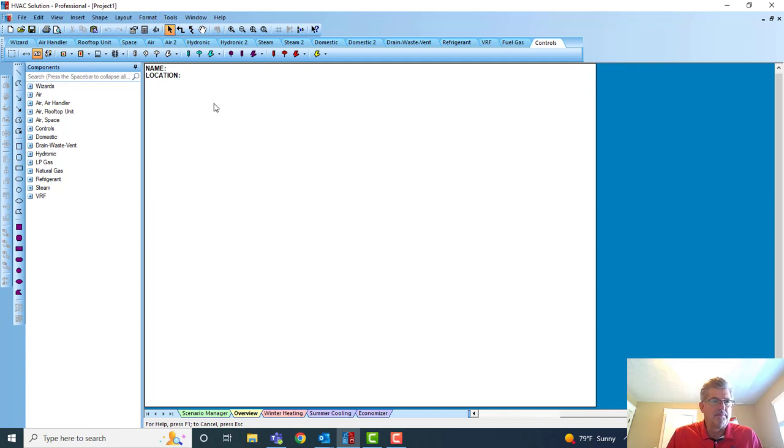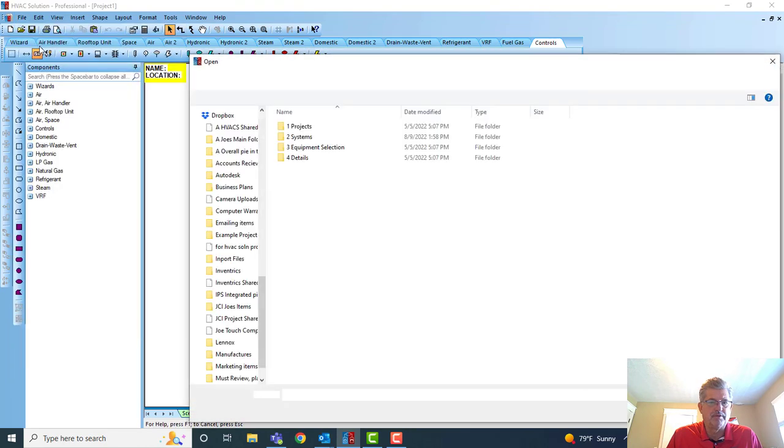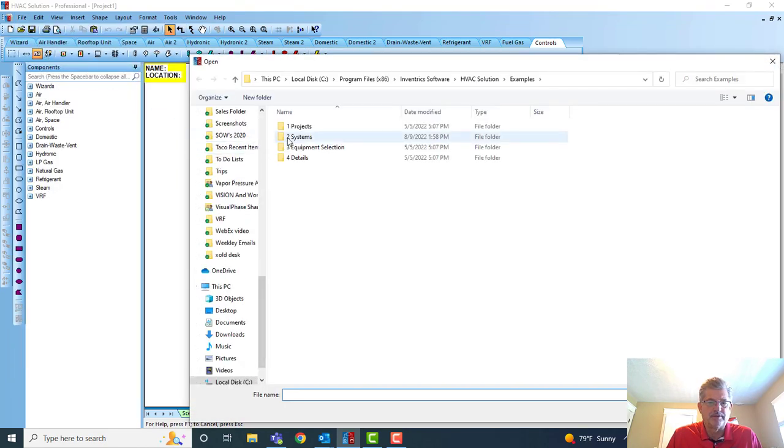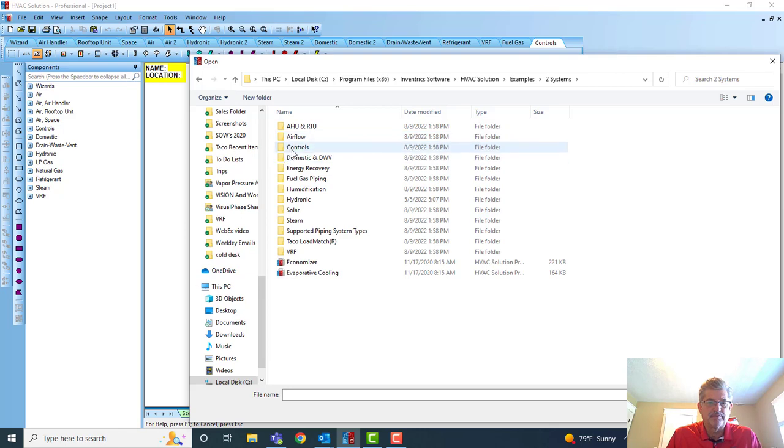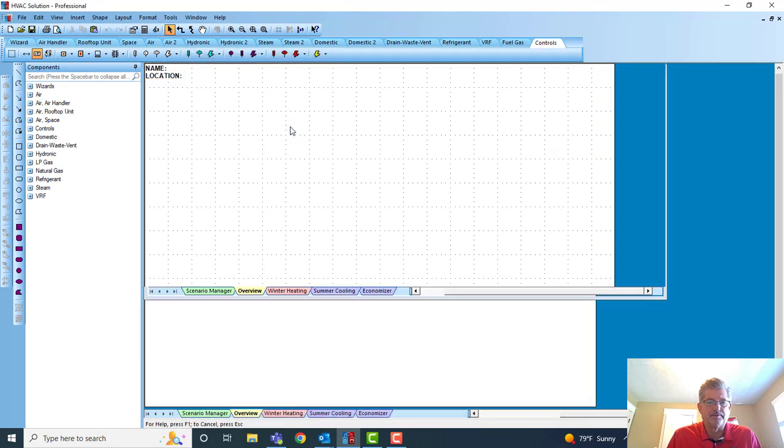Today I'm going to start off by going, you can always come to File, Open Examples, and come in and look at a particular system or project. So we're going to look at controls. Let's just open this simple boiler.